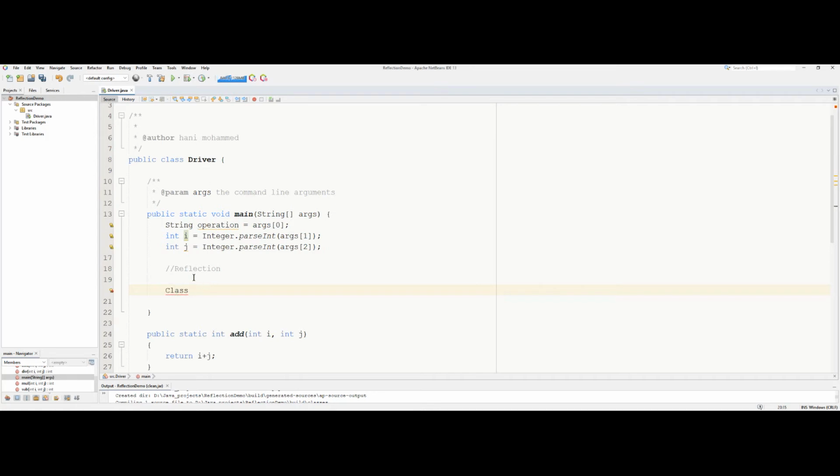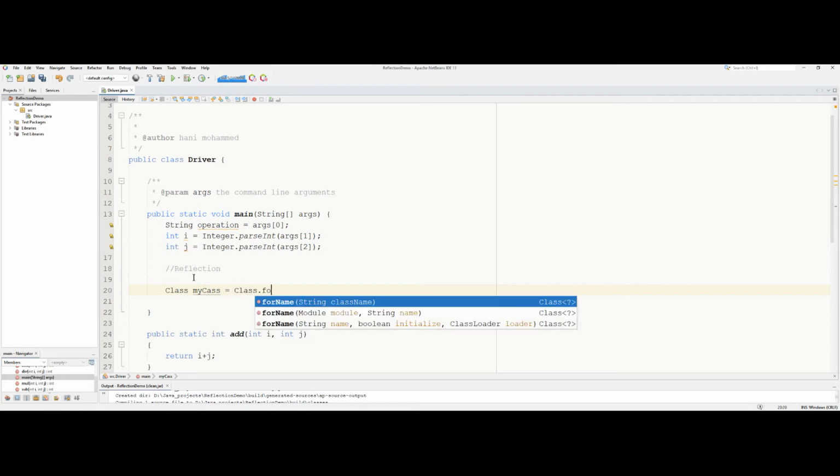So it's a user-defined data type. Okay, so class, and then we can call it my class. So this is going to be this class or my class or whatever you want to call it. This is a reflection of this class, of the current class. So we have to give it a name. So we have a static method, Class.forName.